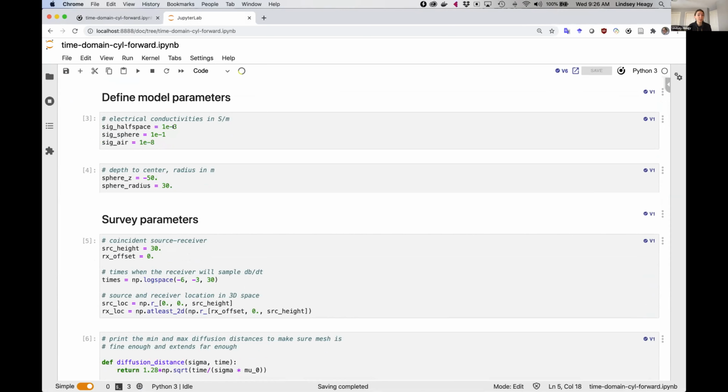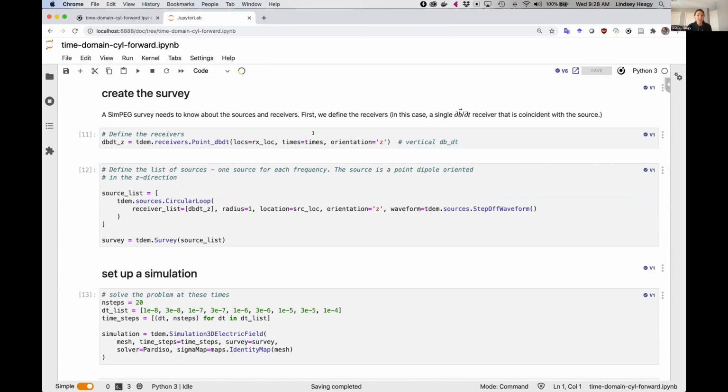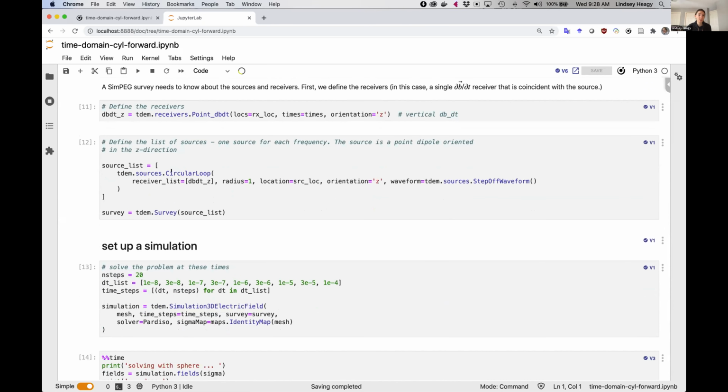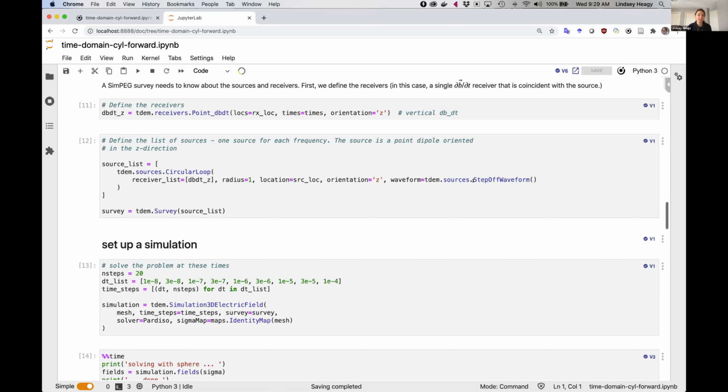As I mentioned before, we create the SimPEG survey. At this point, we're going to look at dB/dt data at the times that we specified earlier, and we'll look at the Z component. For the source, we'll use a circular loop with a radius of 1 and a waveform that's a step off. If you had other waveforms that you wanted to look at, there are tutorials on how to connect with those and plug those in.